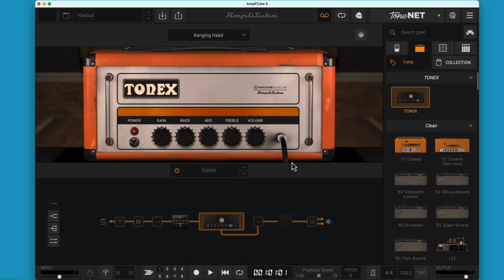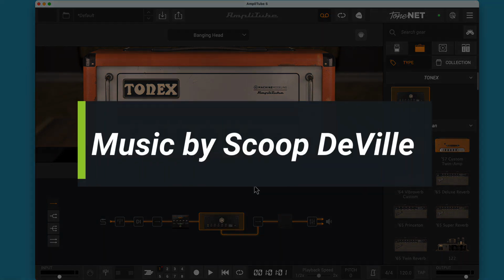Well, there you have the basics of using the Tonex features from inside AmpliTube. There's a lot more to the Tonex group of products, so I'll try to get a video about the Tonex software itself and more about the Tonex sharing site for getting user-created models.